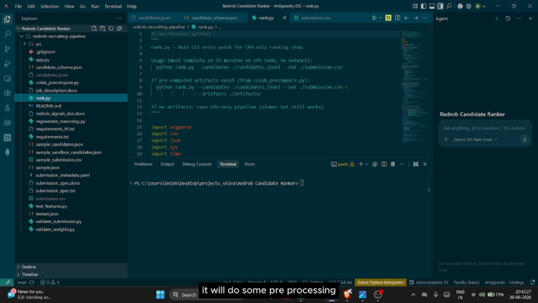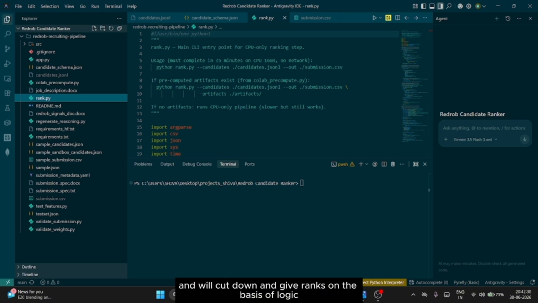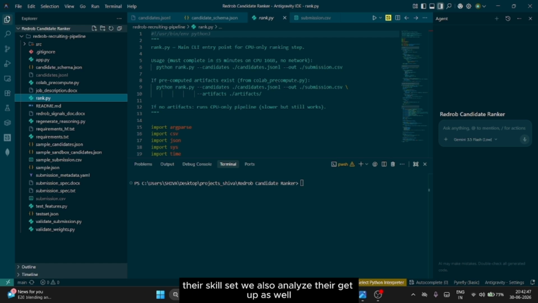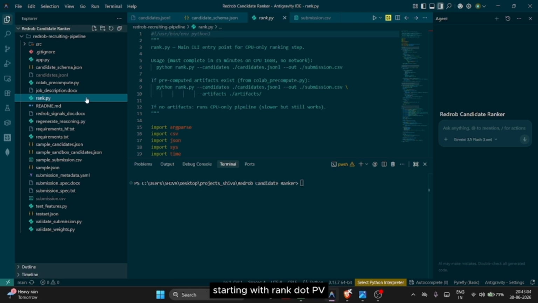It will do some pre-processing, cut down, and give ranks on the basis of logic and their resume, job description, and skill set. We also analyze their GitHub as well. Starting with rank.py, this is the main CLI entry point that runs the ranking pipeline on CPU. This is our main pipeline ranking system.